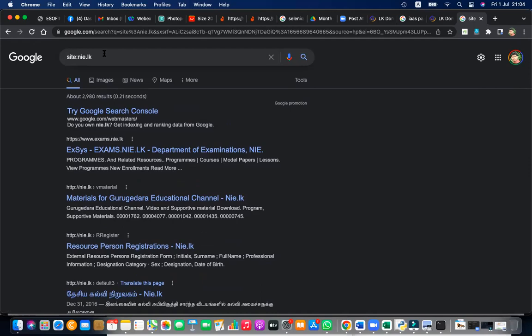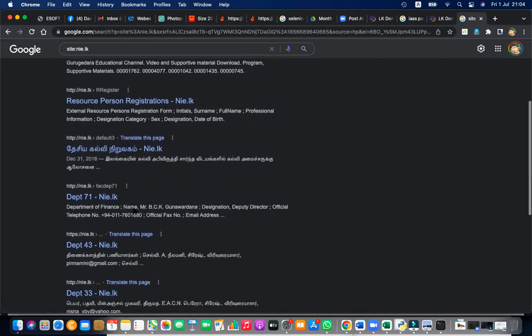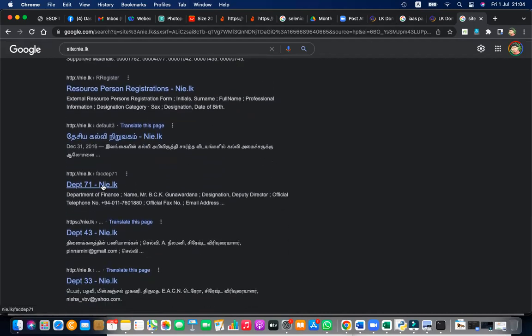You can see exams.ni.lk, ni.lk v material, ni.lk r register, ni.lk default 3, ni.lk FA CDEP 71. All are under ni.lk. ni.lk is the domain. The other things are pages, folders, resources. It can be a file, a folder, a web page, multimedia, anything.